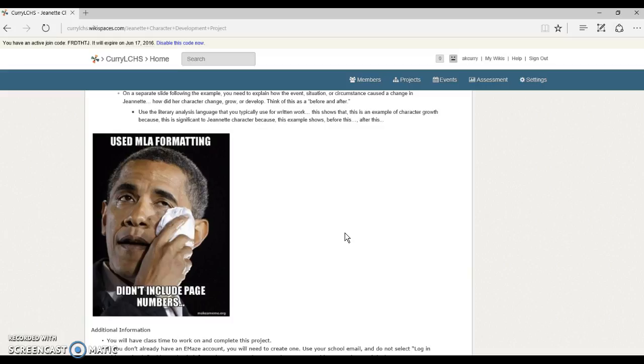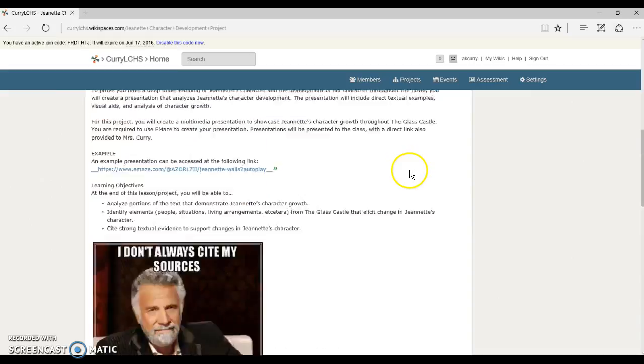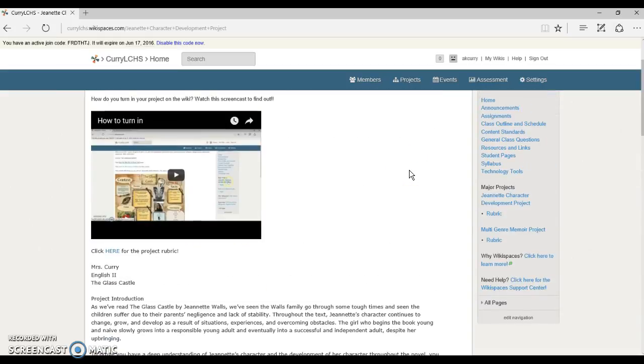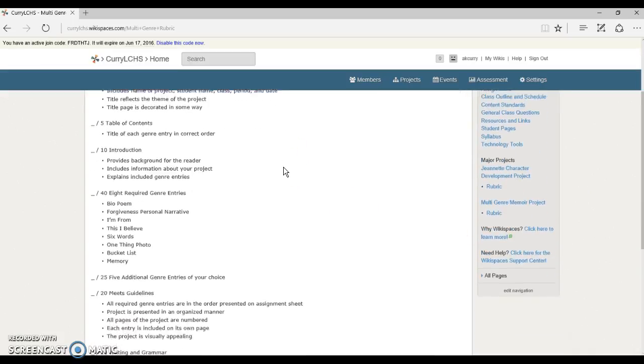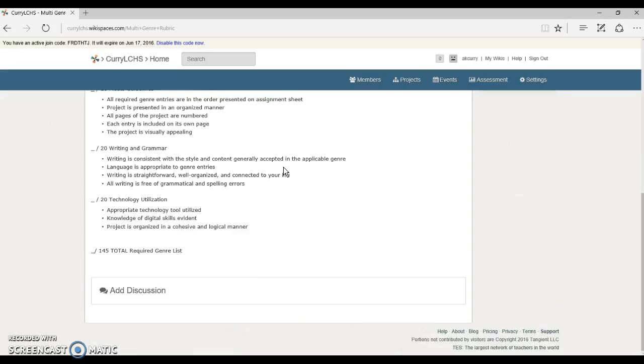Again, for my optional elements, I have timelines on that course objective section. I do have the content standards, the Common Core, and then I went ahead and included rubrics for the Jeannette Character Development Project as well as the big multi-genre memoir project. And those are clickable. Students can take a look at them. They could print them off if they wanted to, and that just gives students an idea of what they'll be graded on.